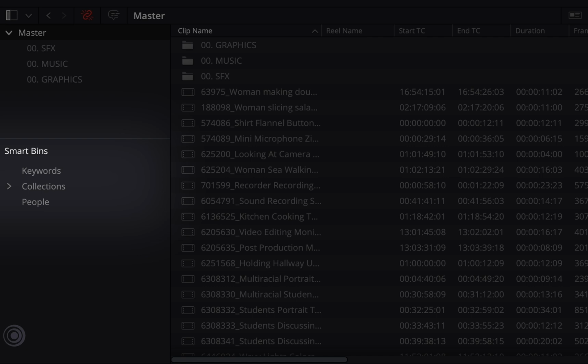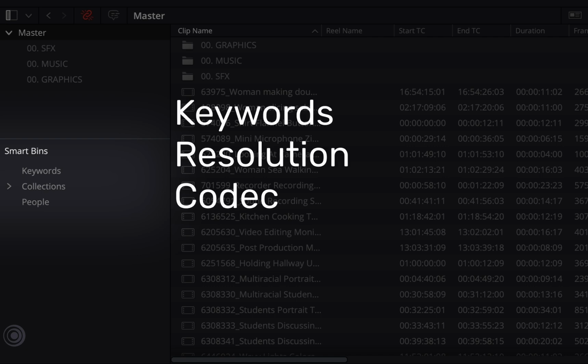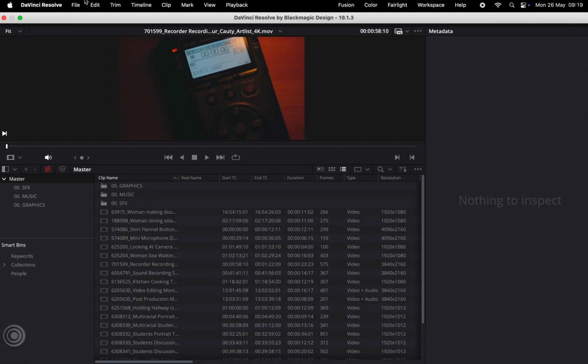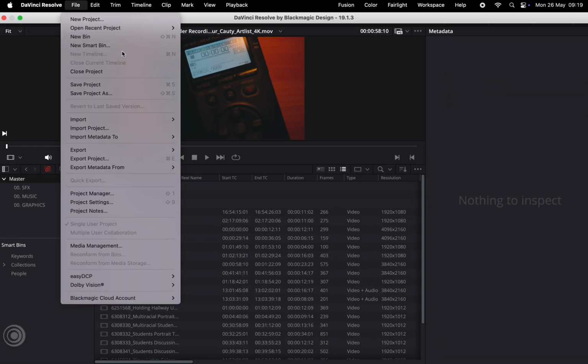A smart bin is a dynamic folder that automatically gathers clips based on specific metadata, like keywords, resolution, codec, or clip length. To create a smart bin, go to File and select Add Smart Bin.